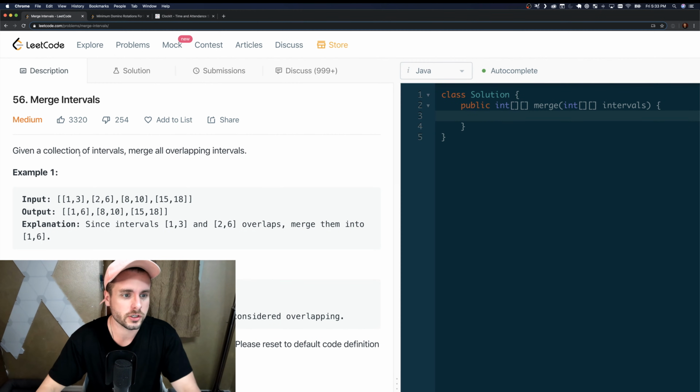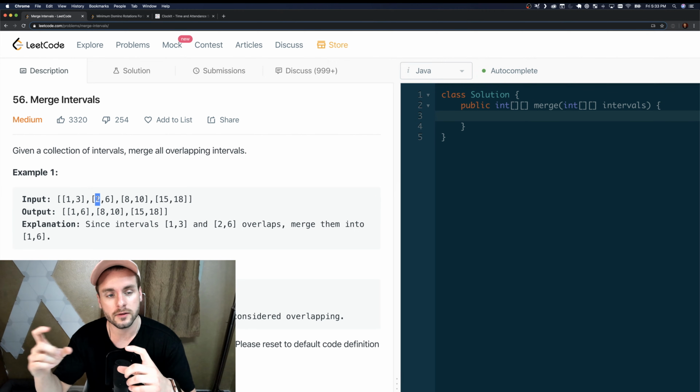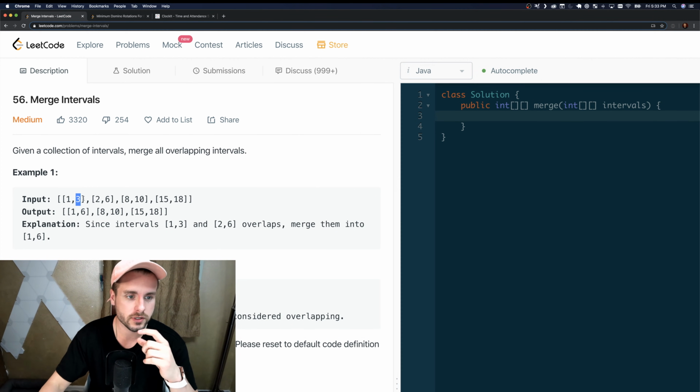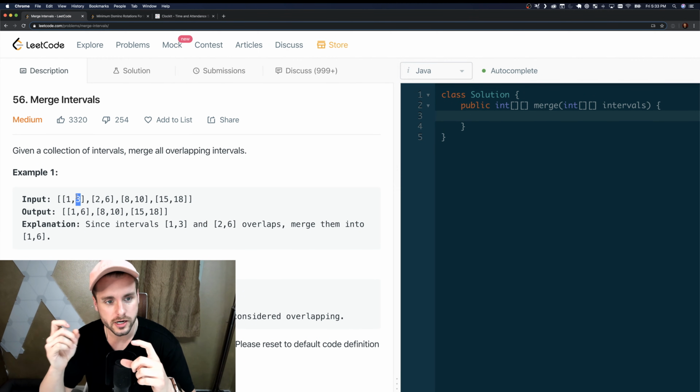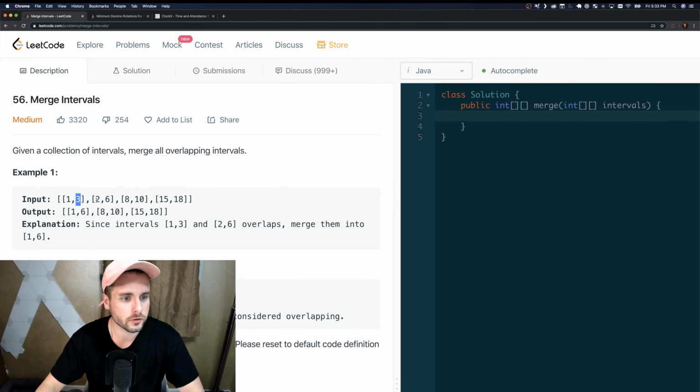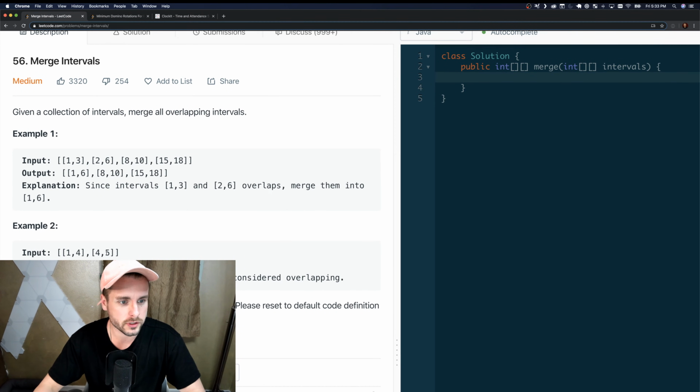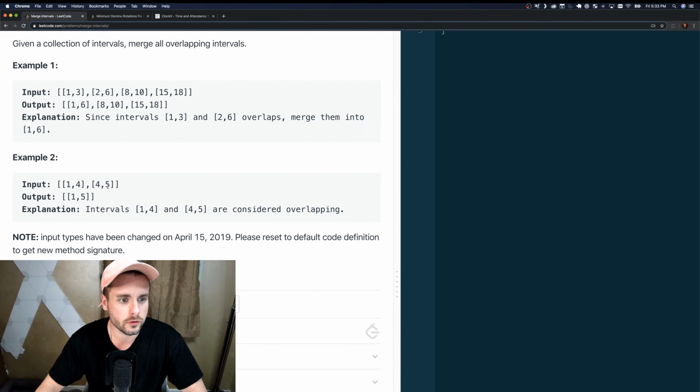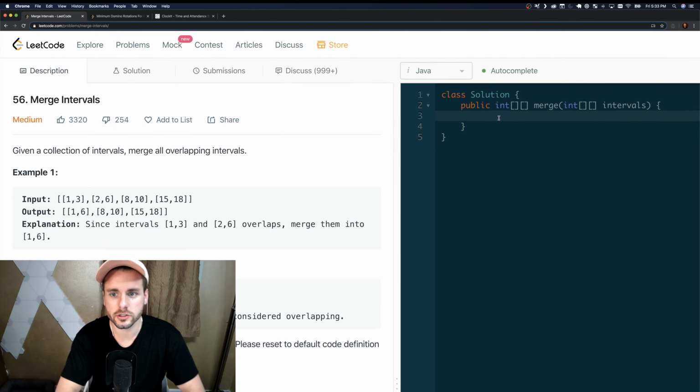The way you solve this is you have to check if the next start time is greater than the previous end time. If it's greater, then we don't merge them because they don't overlap. But if the next start time is equal to or less than the previous end time, then we have to merge them. As you can see, they merged 1 and 4 and 4 and 5 into 1 and 5, and up here they merged these two. So let's just jump right into code.